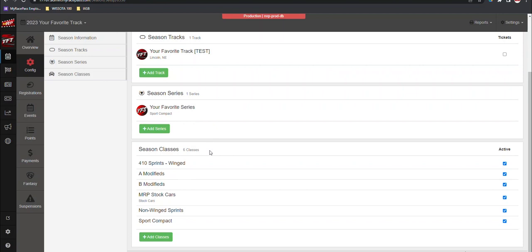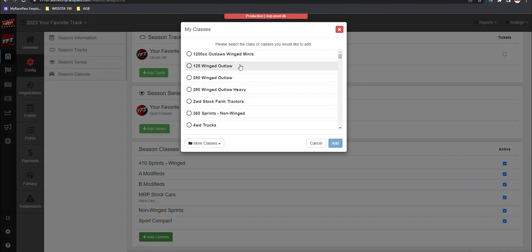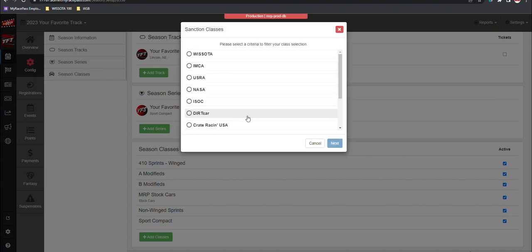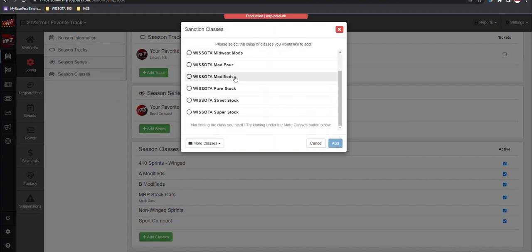Once you have all your series added with those correct classes, the next step will be adding the classes to your dashboard as well. Now, there's a couple of things to keep in mind when you're adding classes. First, if I hit the Add Class button, it just brings you a list of the classes you've added before. If you're a sanctioned track, meaning WISSOTA, IMCA, USRA, Crate Racing USA, those types of things, you'll click Sanction Classes first, click on the sanctioning that you're going to use, and then add the classes that are going to be sanctioned first.